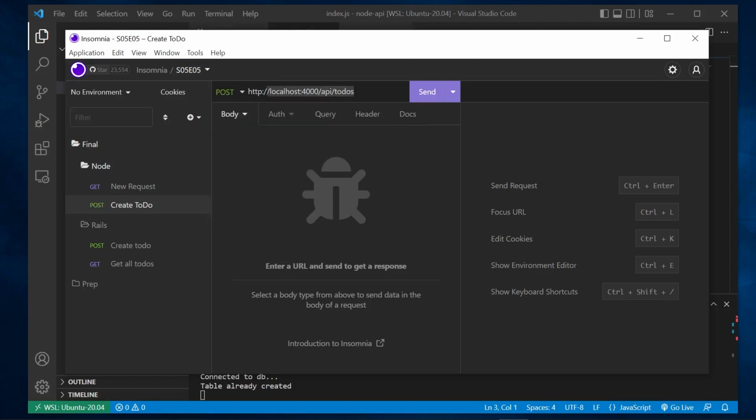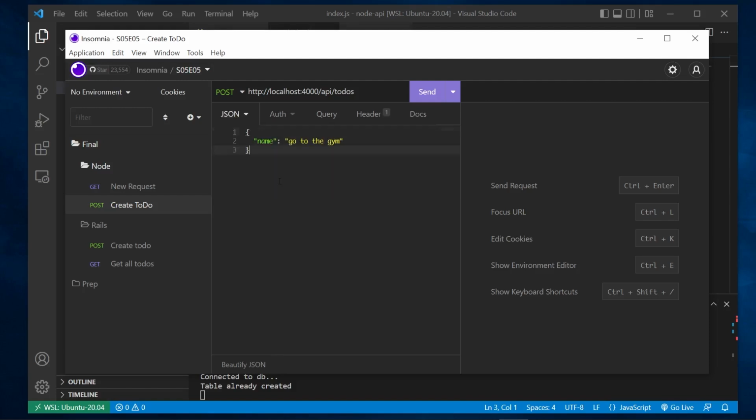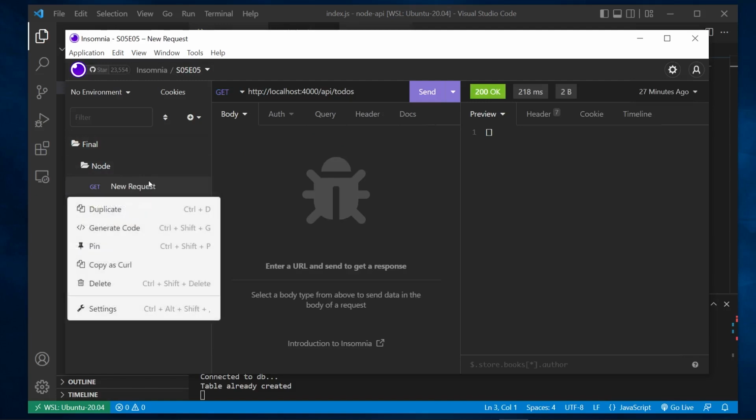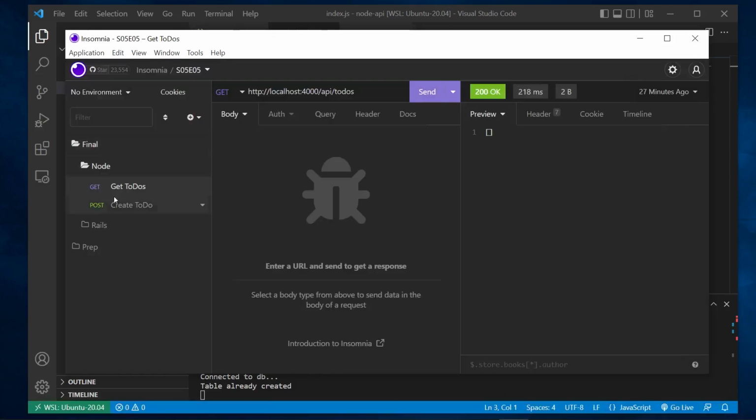And it's exactly the same endpoint, api/todos. We'll give it a body of JSON, and we'll paste that in here like that. So we can close down the Rails stuff. Let me just rename this one, get to-dos. And this is working at the moment, so we get that empty array.